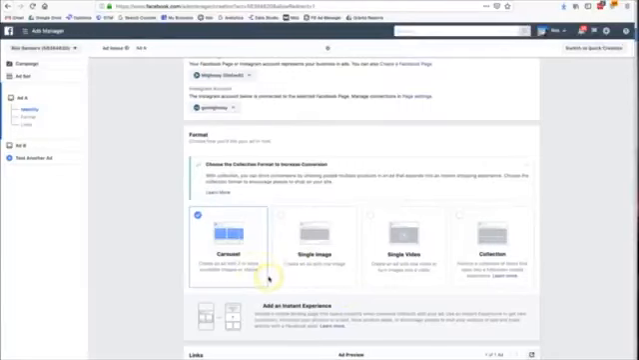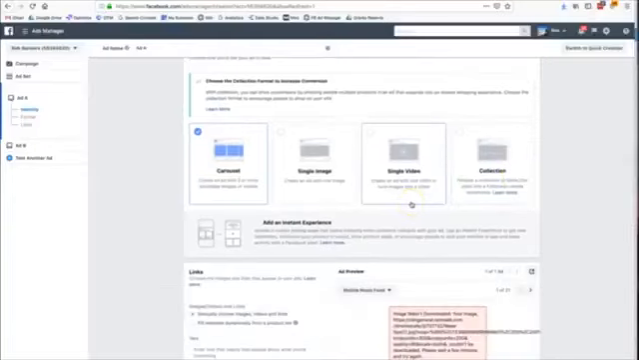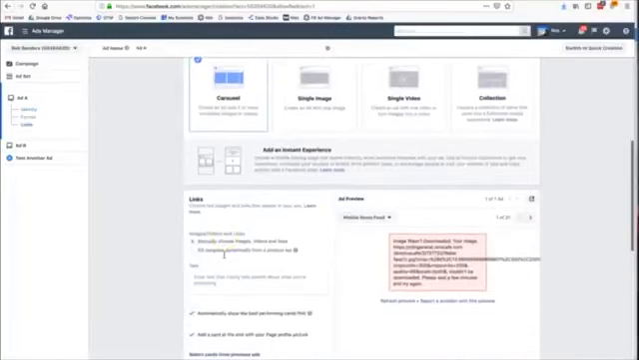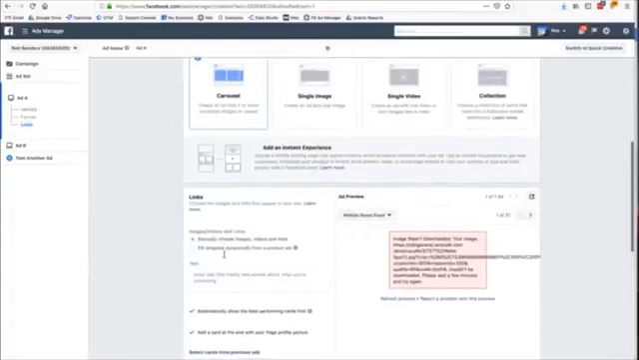We have the carousel, which allows us to have multiple images scrolling horizontally. We can have that single image ad. We can have a video. We can have a collection of images. So we have a lot of options available to us. And then what we can do is link up our ad to a specific page.